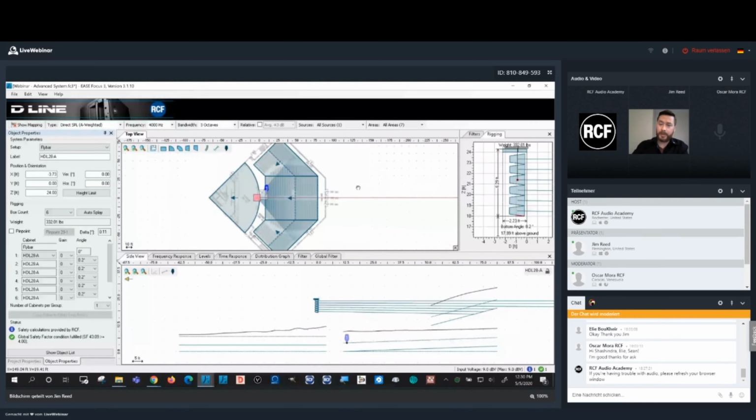But I'm going to start by putting an array right in the middle because I want to see what 6 boxes does in a space this size with this many planes. 6 HDL28s. I'm going to fly this at 24 feet, making sure it's centered to the stage. And I'm going to put it slightly upstage, 3 feet upstage. I don't want the array to be over the front row people's heads too much. I'm going to give it a little bit of distance there.